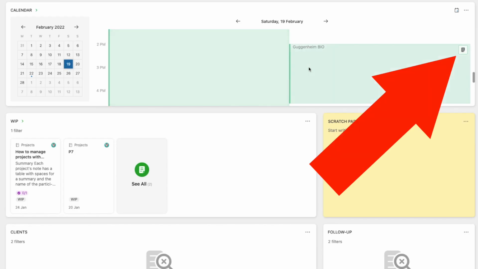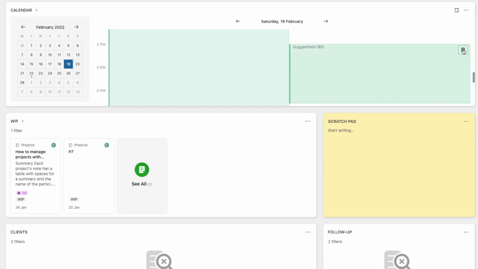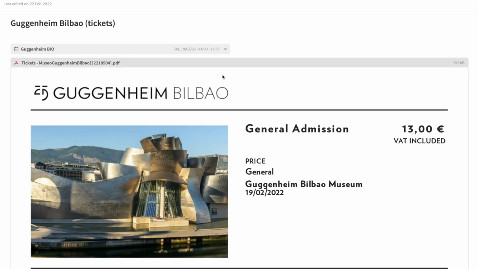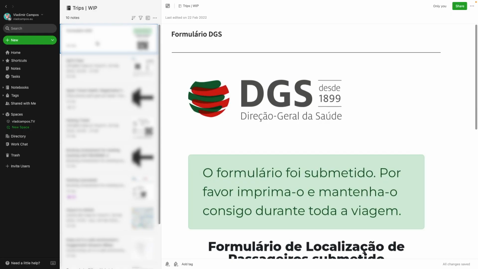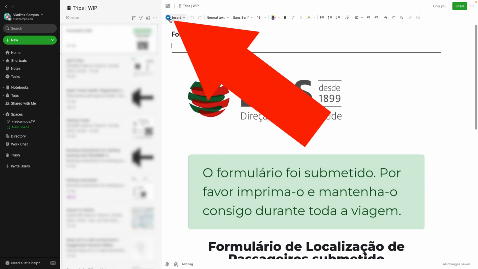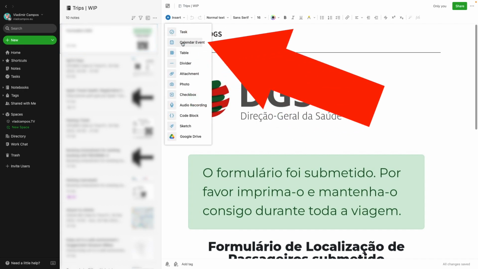On the 19th, of course, I have the ticket for the Guggenheim Museum. This is also available in the wallet format for the phone. This is the one I plan to use, but again, it doesn't hurt to have it in Evernote. This is how it looks in the notebook, and let's use this opportunity to add another appointment.